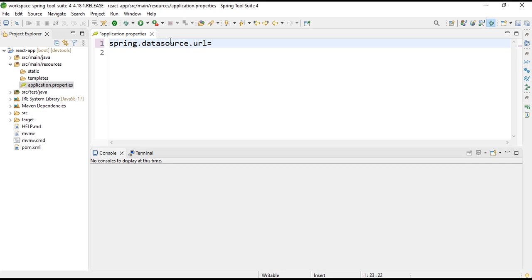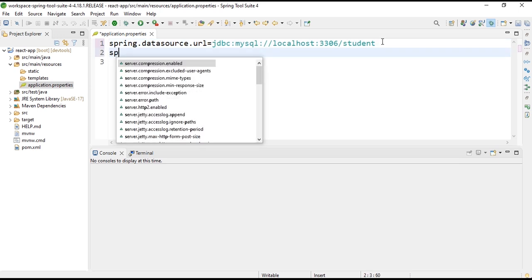We will set this to jdbc:mysql, followed by localhost and the port where it is running, 3306, followed by the name of the schema that we just created, student. So this is what the data source URL will look like, and then we also need the spring.datasource username and password.